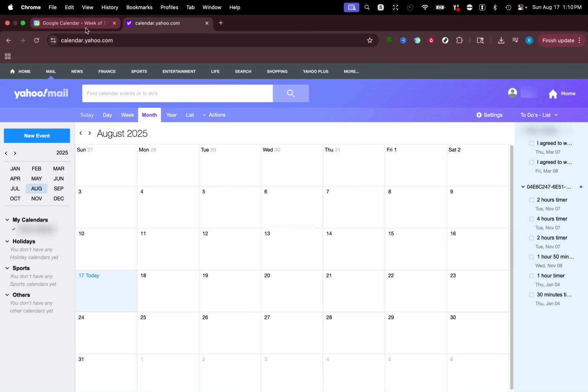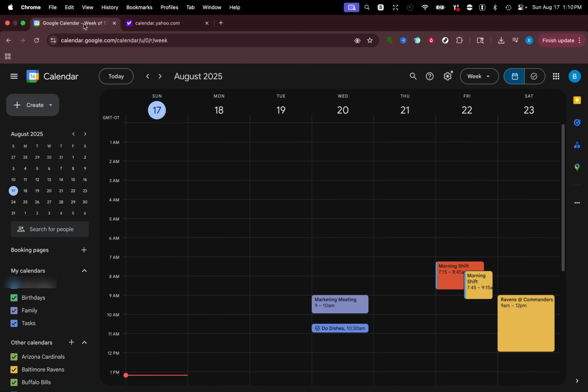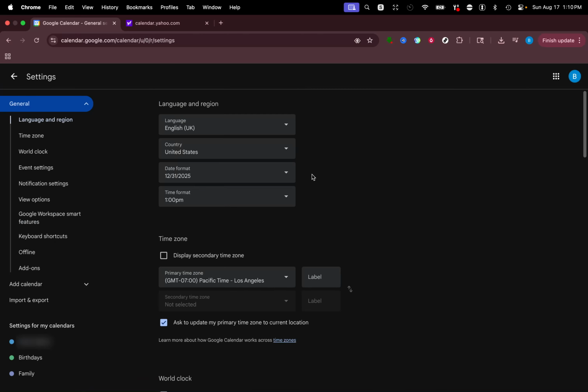Now it's time to bring your calendar data into Google Calendar. Open a new tab and go to calendar.google.com. Once there, look for the Settings menu, which is represented by a cogwheel icon, and click on it. From the drop-down, select Settings. Within the Settings pane on the left-hand side, you'll find an option for Import and Export. Click on it and let's proceed to the next step.